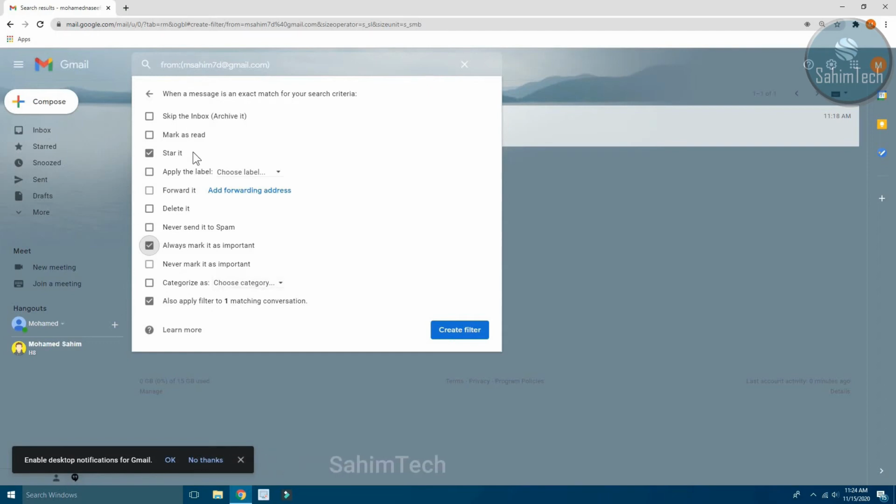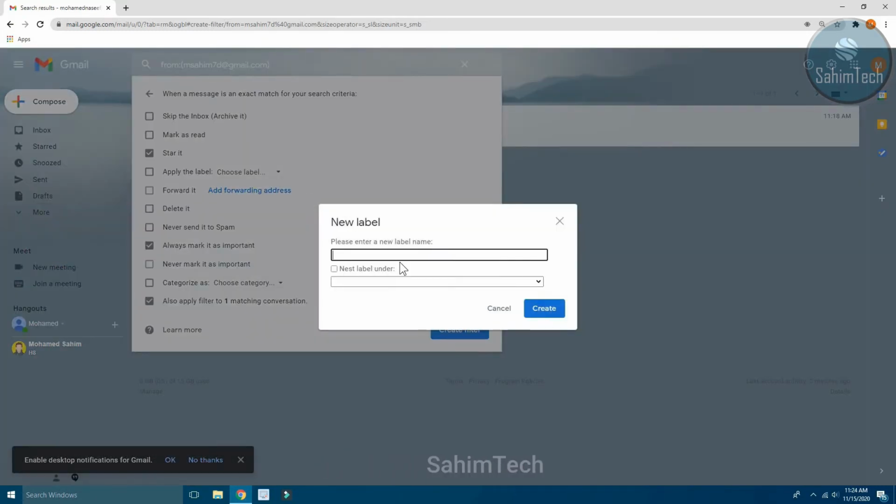Okay, so once you're done checking the boxes you need, just click on apply the label and then select choose label, and then click new label, because you haven't created any label, so we're going to create a new label. Click new label, and now here you have to enter the new label's name. I'm just going to put my name. Okay, so I've typed my name. Now don't click on nest label under, because you haven't created any other labels.